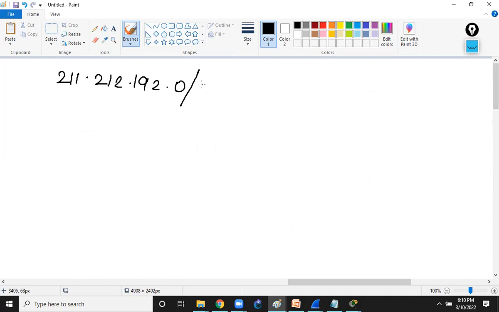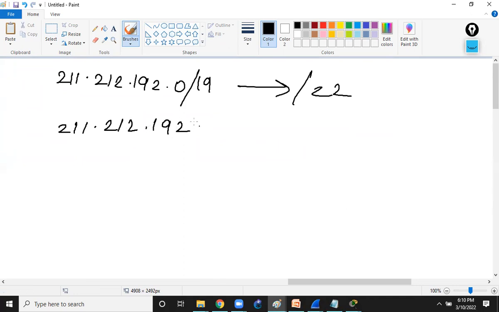211.212.192.0 slash, what is the slash value? 20, sorry, it's slash 19. The question is 19, and it now needs to be converted to slash 22. So what you're going to do is say 211.212.192.0. I'm not expanding now. So now you know it's slash 19.